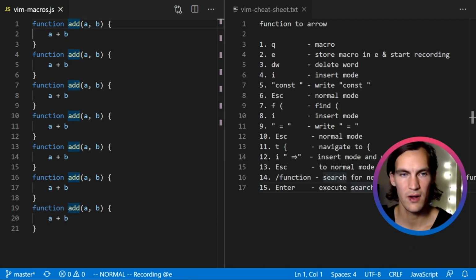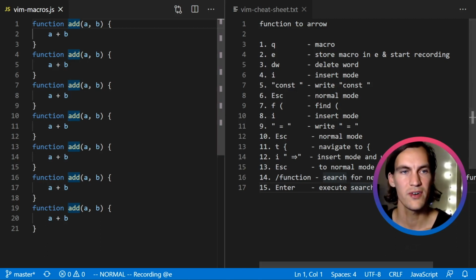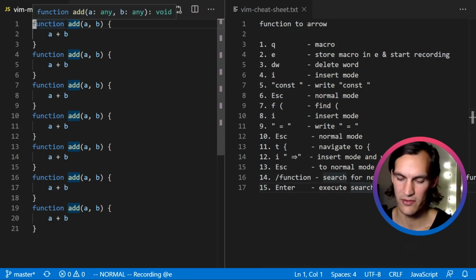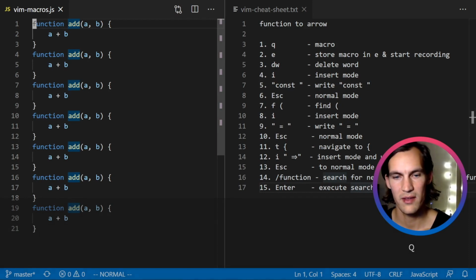Okay, our third example is the most challenging one, but I would say it's my favorite of the three. So we're going to convert these functions into arrow functions. And I will record it again on E, and that will just overwrite the previous macro I had there, so that's fine. QE, we're recording at E. So first command is delete word to remove function, DW.